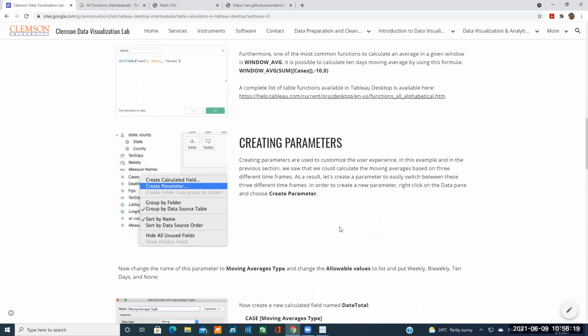Another useful thing that we could create, which is similar to creating a calculated field but different, is parameters. Parameters are used to customize the user experience. For example, you can give the user the ability to change some customized parameter and change your visualization based on the underlying conditions that you put into it. So parameters are a way that we could give the user the ability to customize the dashboards or the stories that we have.